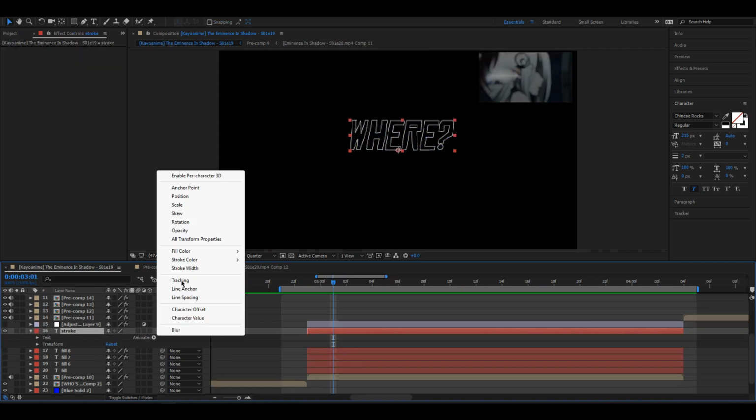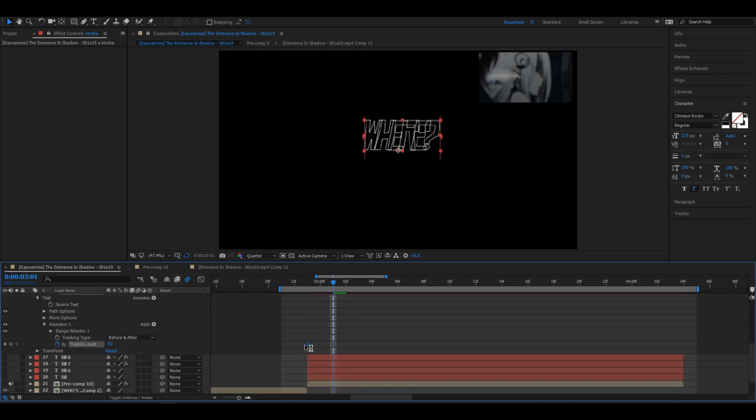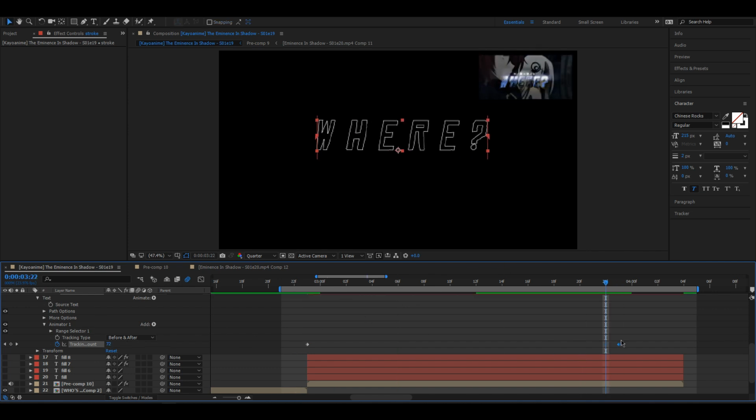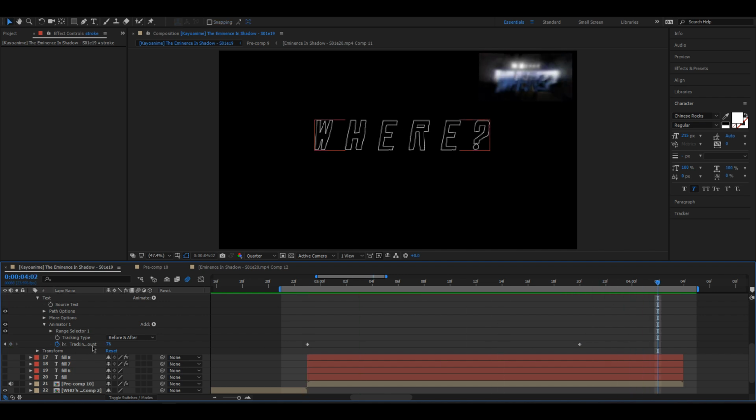After everything is done, animate the tracking amount once again to give that touch. First keyframe set to like -30, the second one to around 70, and for the third one change it to somewhere between -15 to -20, just like that.